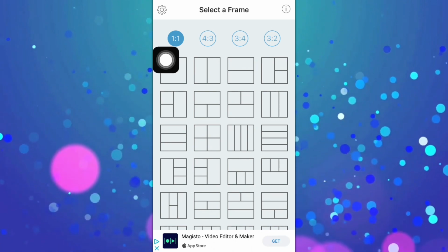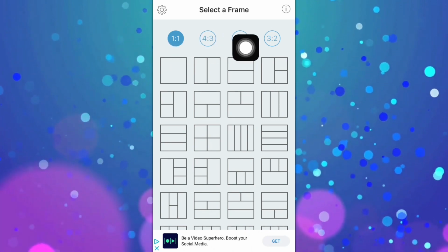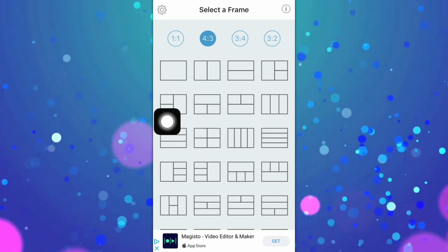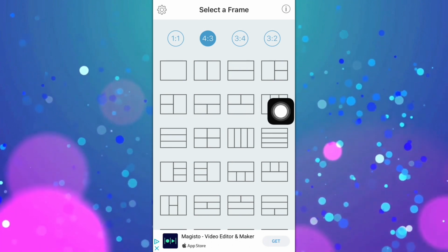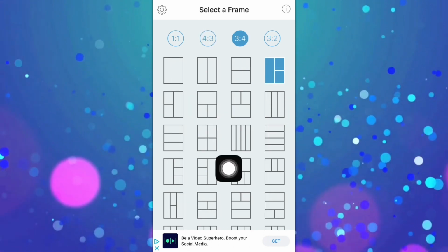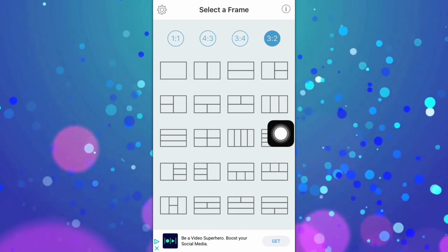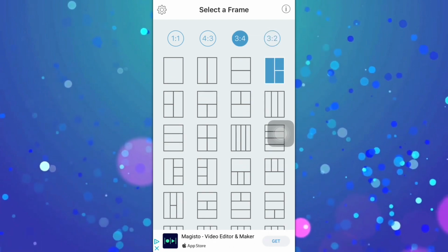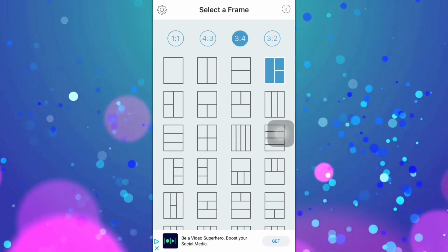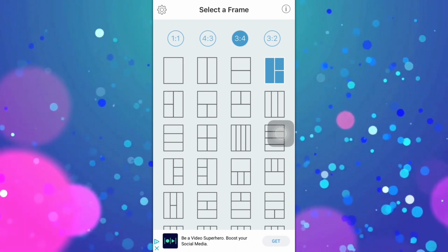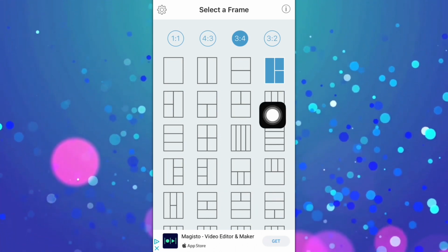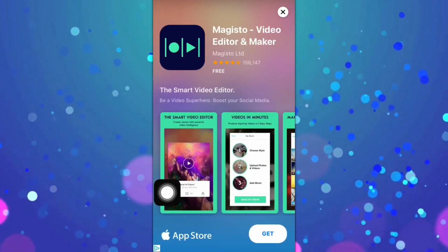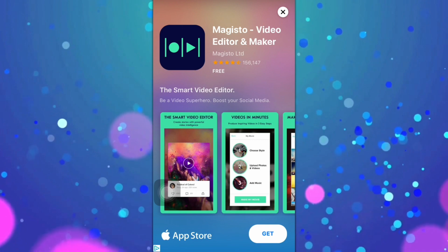You have 1x1, 4x3, 3x4 and 3x2. These are different sizes. The first one is square, the second one is more landscape, and this is more like portrait mode, and this is even more landscape. So in this case I'm just gonna use portrait mode because I'm gonna make an Instagram story, and my favorite template is either this one or this one. In this case I'm gonna use this one just because I used the other one in my past video.